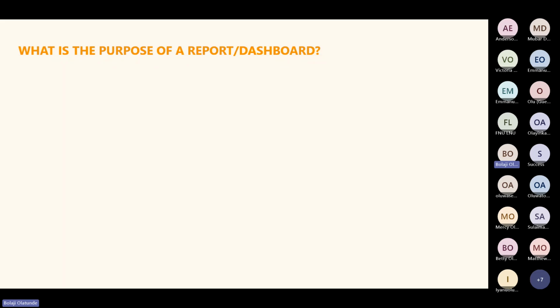But for the purpose of today's session, we are going to look at a report and a dashboard as the same thing because, in the report of Power BI, we create dashboards. So I'm going to be using report and dashboard interchangeably to mean the same thing, but in certain contexts, they may not mean the same thing. So what is a report, and what is the purpose of a report?